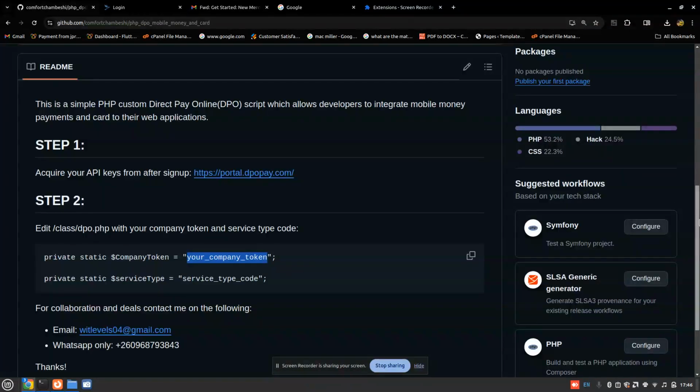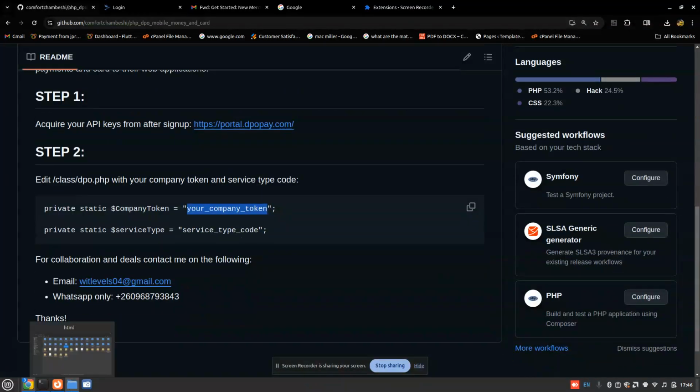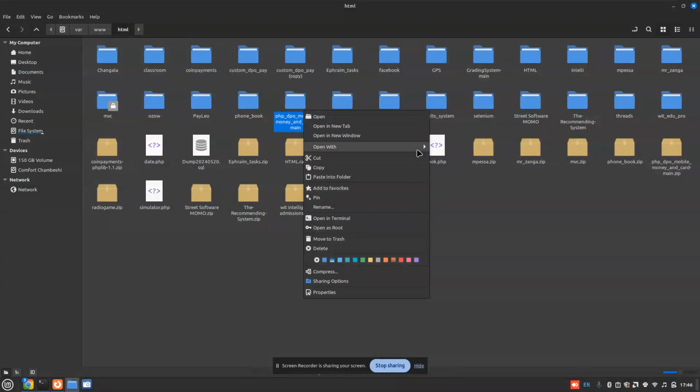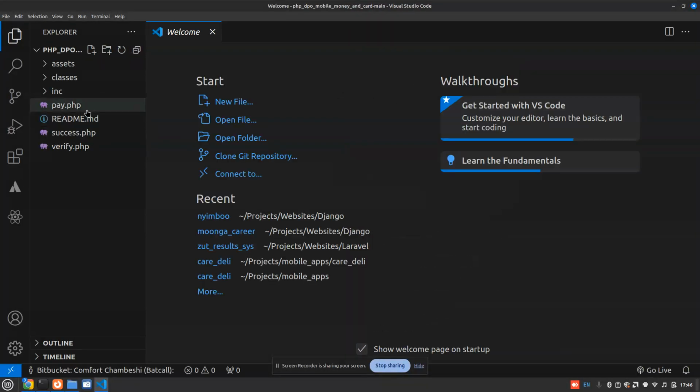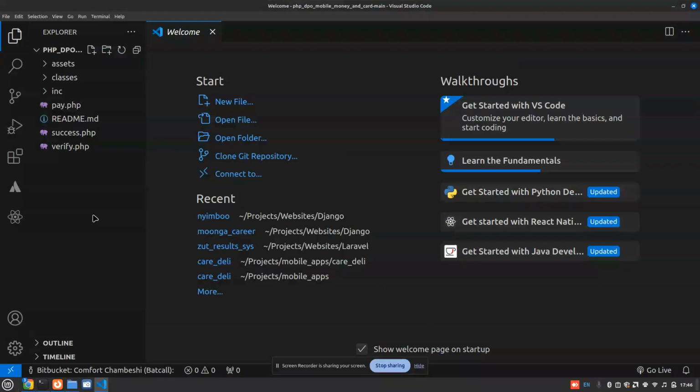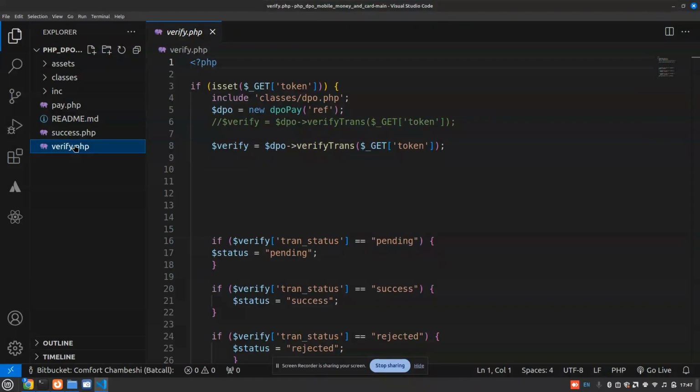So I'm going to follow step two in your root directory folder here. Open with Visual Studio Code; I'm a VS Code guy. Let's have a look at the structure of everything. In the root structure of the SDK, we have verified.php. The verified.php file does nothing but verify the transaction.